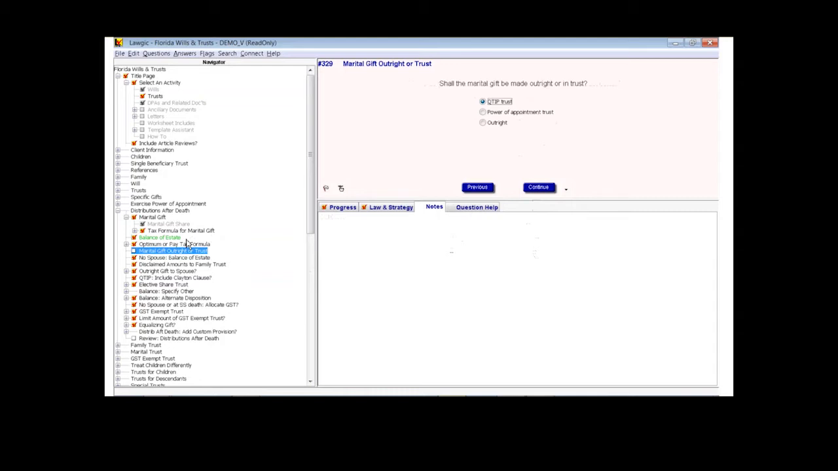If you'd like to be reminded that that note is there, we can click Previous to go back to that question and click the little finger with the string. This marks the question as tentatively answered, and at the end of the Q&A session, a reminder box will pop up to let you know that you have tentative answers at certain questions and ask if you'd like to come back and review them. Now that we've marked it tentative, we'll simply click Continue, and we're back at the marital gift outright or in trust question.